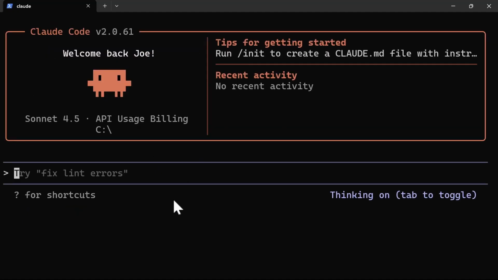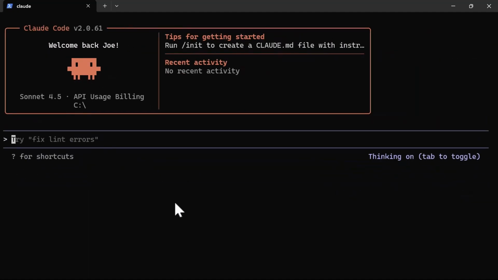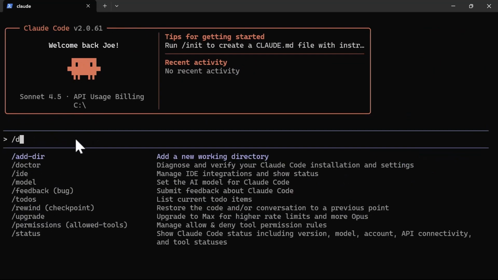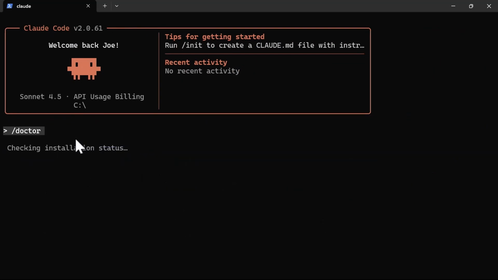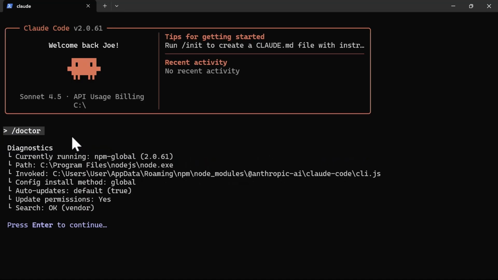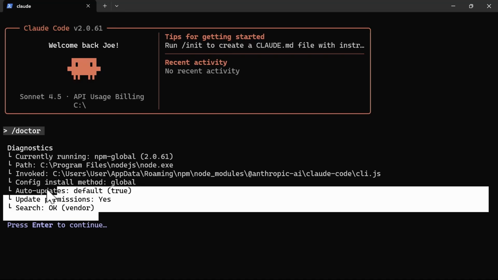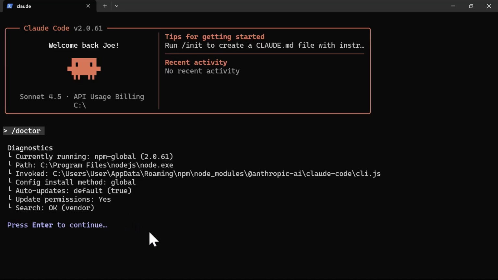But if you're logged in, like in my current state, you can test the installation using this command, /doctor. This should give you this kind of message, which shows diagnostics, currently running npm global, the version of Claude Code, the path, the configuration, install method, which is global, the auto updates default, update permissions, search, and of course the press enter to continue.